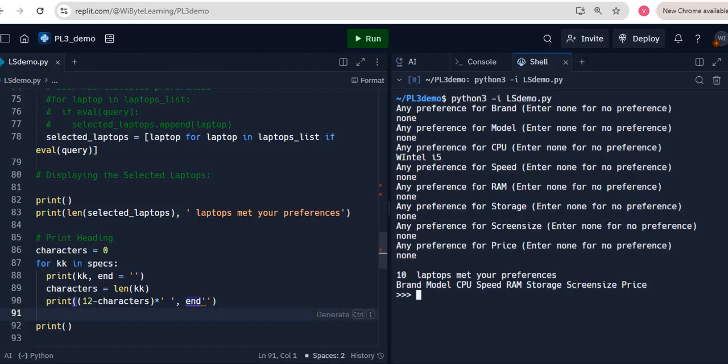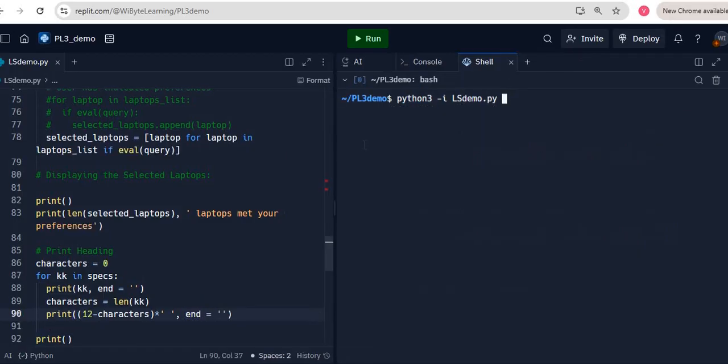Because look at screen sizes: 1, 2, 3, 4, 5, 6, 7, 8, 9, 10. So that's the longest. That's 10 characters. So I'm just saying, okay, let's make everything, let's say, 12 characters. Now 12 is a number. You can do something else as well.